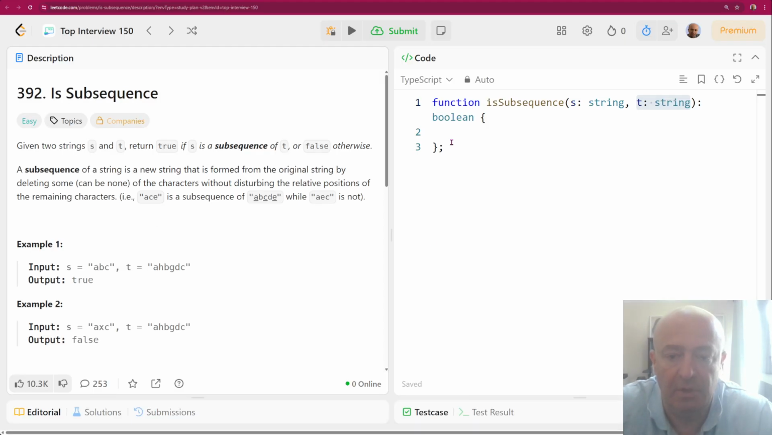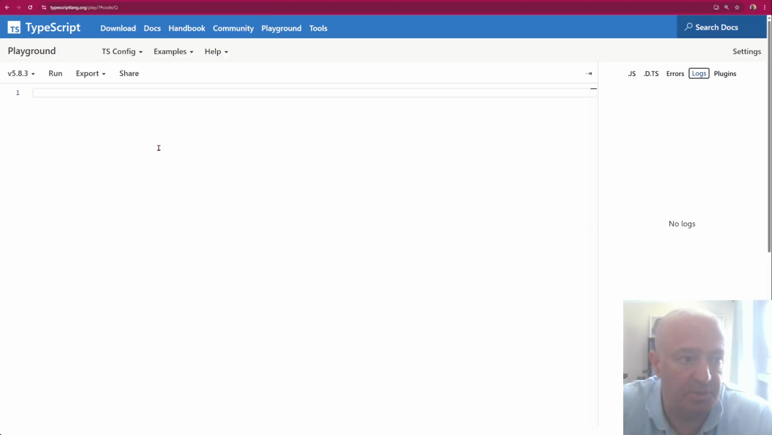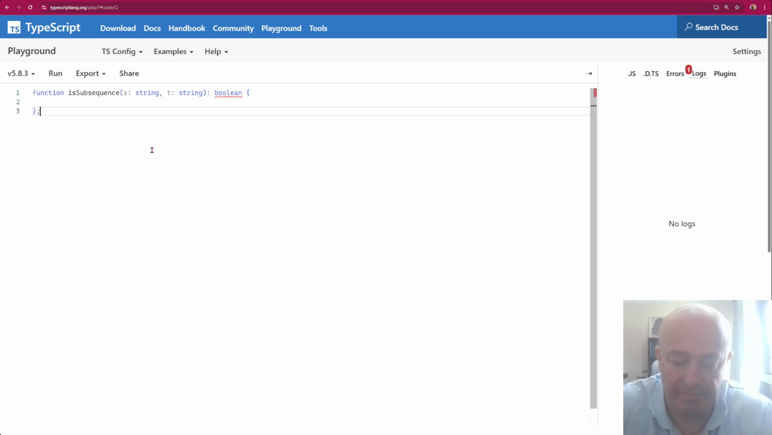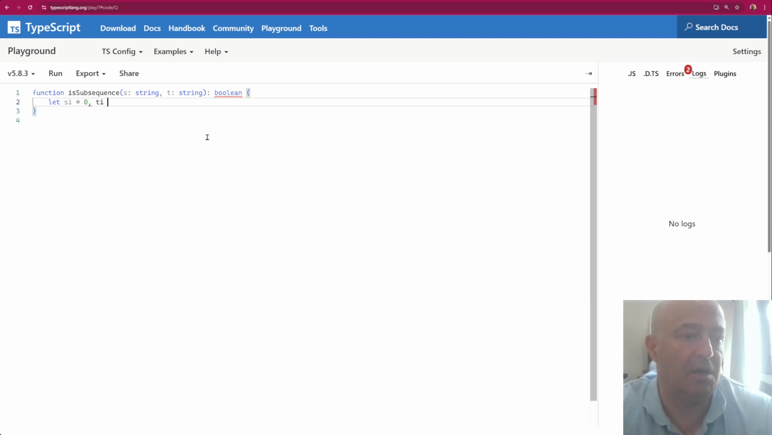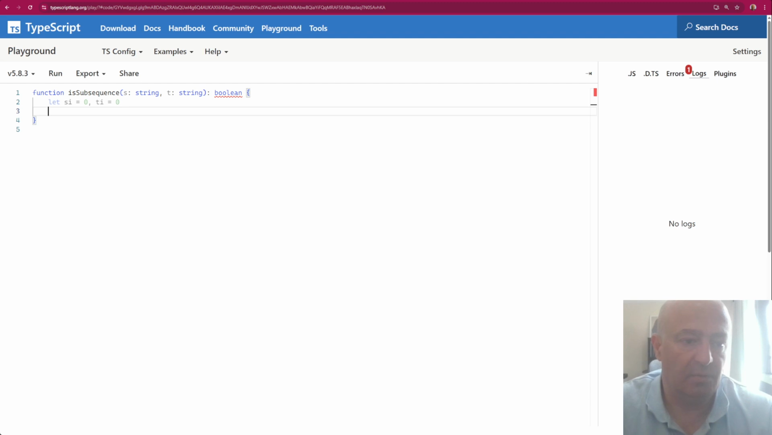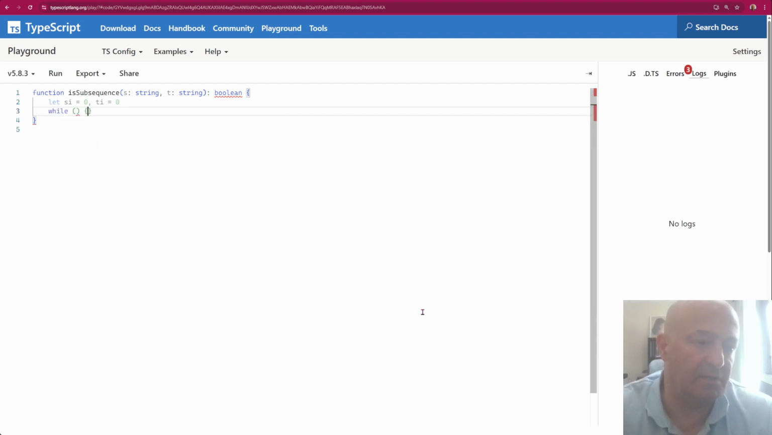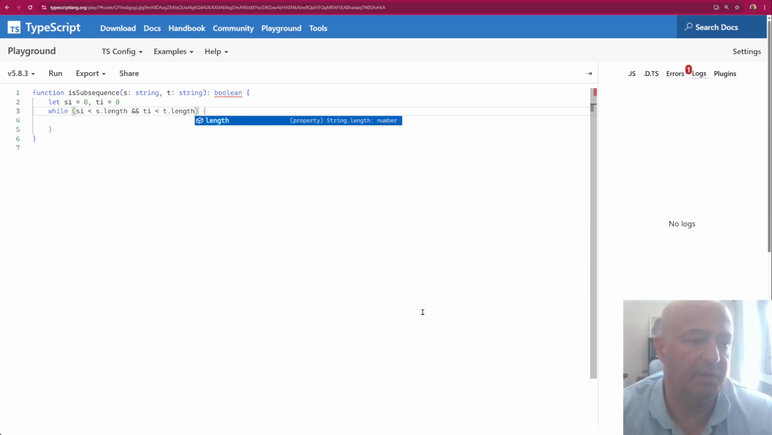So you know what? Again, copy this over to typescriptlang.org because this is a slightly better editor. So let's create SI equals 0, TI equals 0, correct? And then let's write it like a while loop and see how that works. So while SI is less than S length and TI is less than T length, correct?